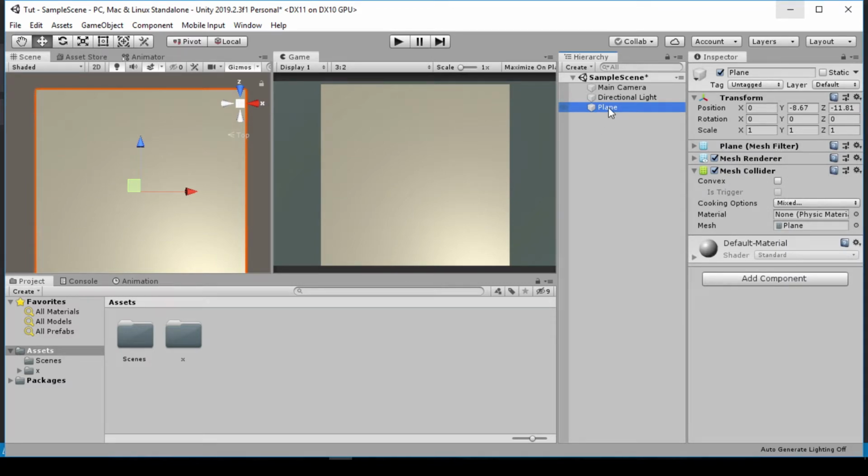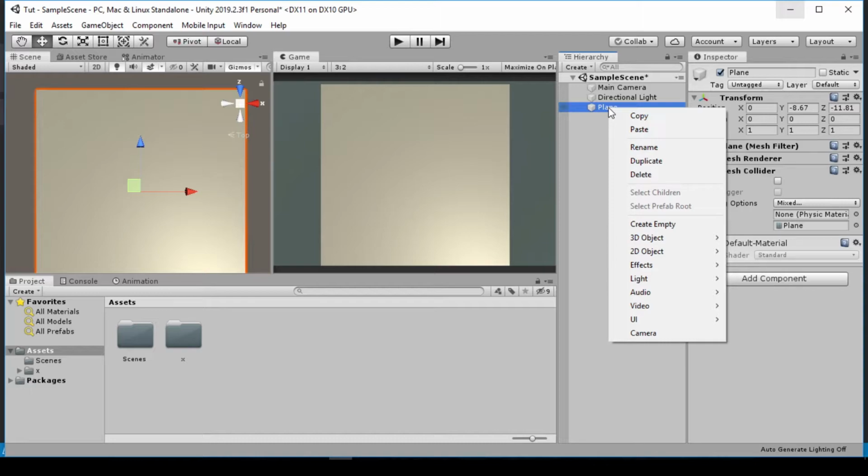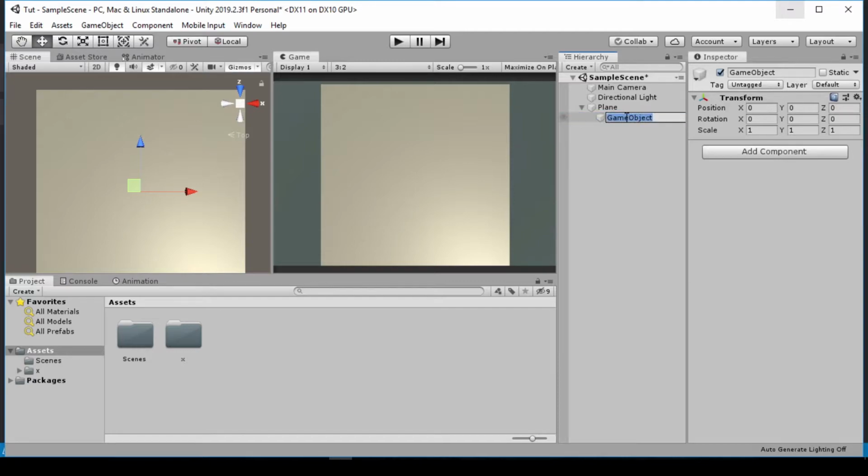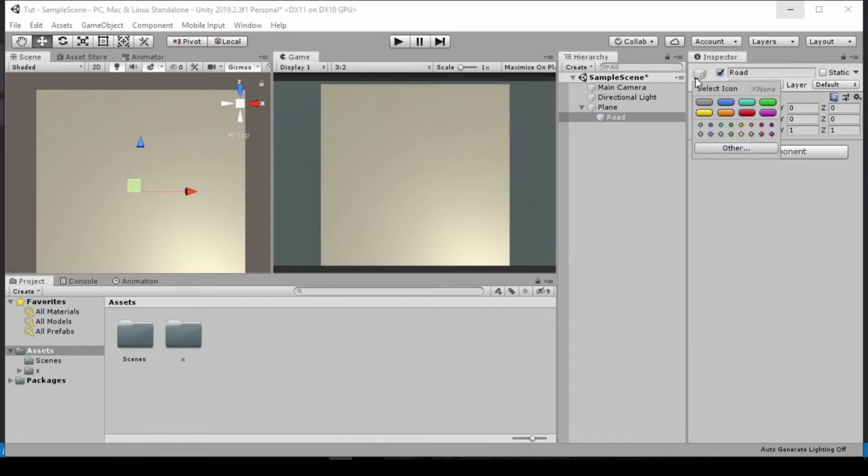So what we do now is I'm going to right click on your plane, go to create empty object, then rename this to road. So you can select a tag or an icon so that it gets recognized. So you can see it clearly. Let's go with something like red.